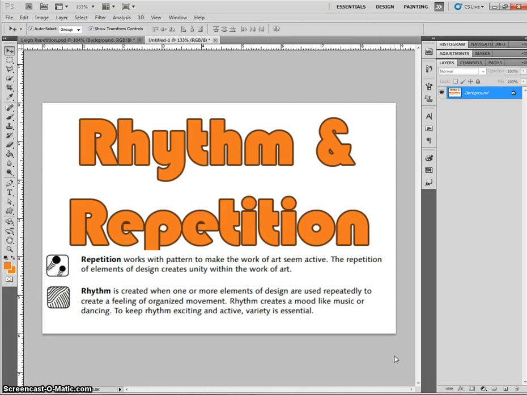When we think about rhythm and repetition as design elements, we're thinking about repeated lines, shapes, or patterns in an image. They can create unity within the artwork through the repetition. They can also give the viewer a sense of a mood in your image. I'm going to show you one way that you can manipulate an image that does not have rhythm or repetition in a way that it will.